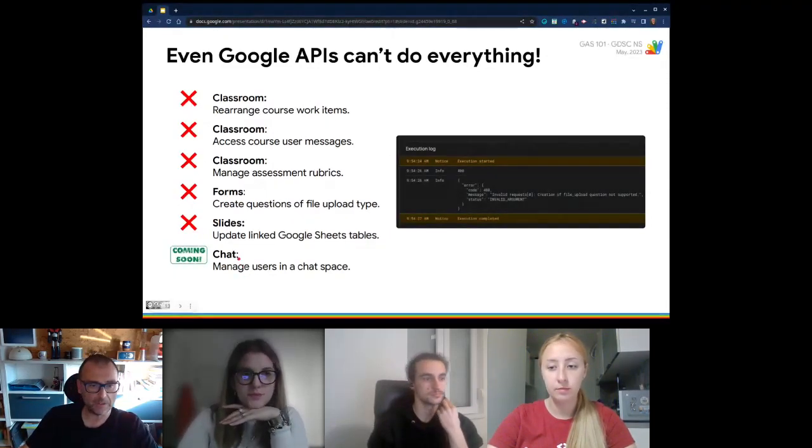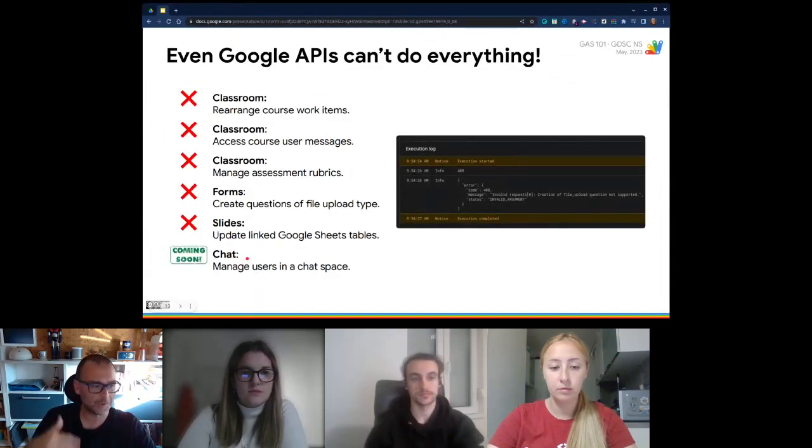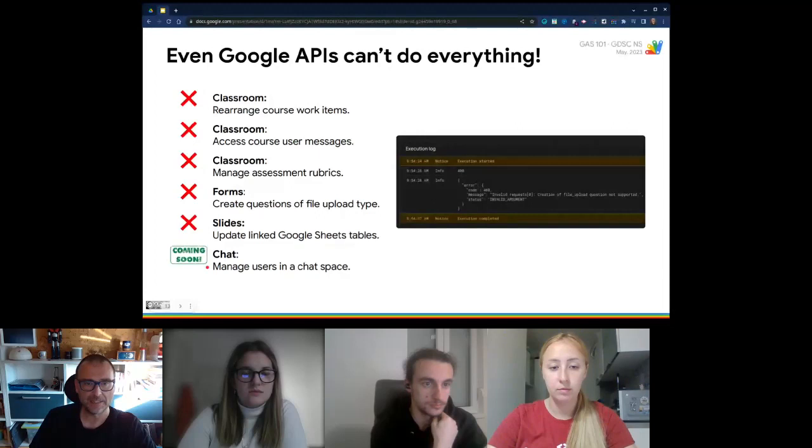And moving to Google Chat, right now, you cannot manage users inside a chat space, though this feature, I know, is in developer preview, so I can talk about it without breaking any NDA, and I know that it is coming soon, because you may know that Google Chat is being pushed quite harder by Google right now, trying to position it as a real alternative to Slack and Microsoft Teams.